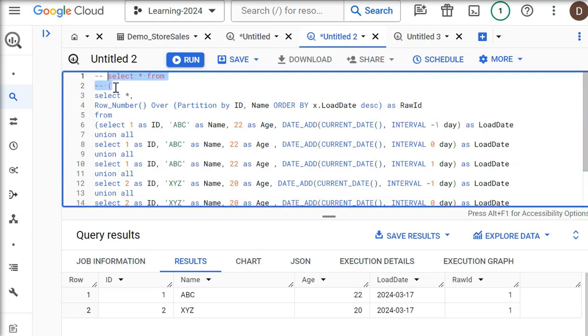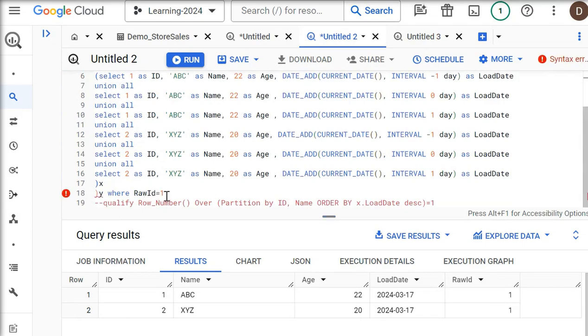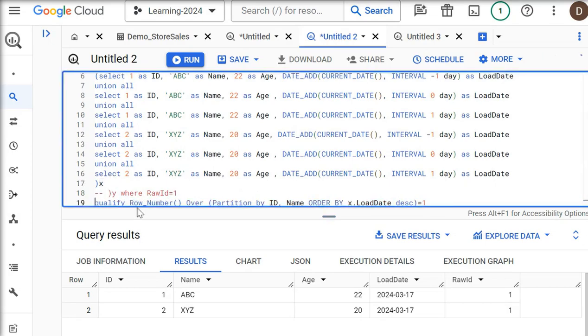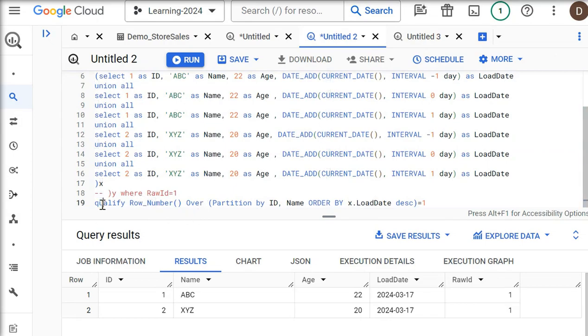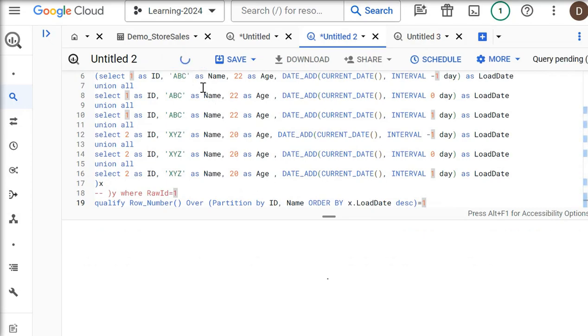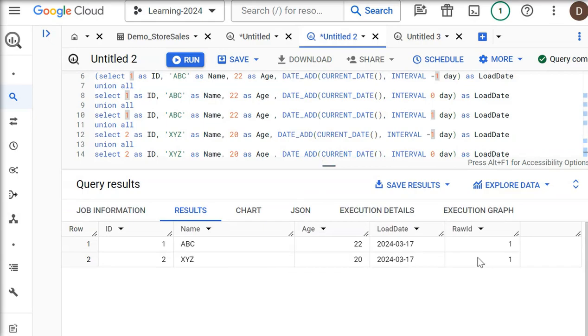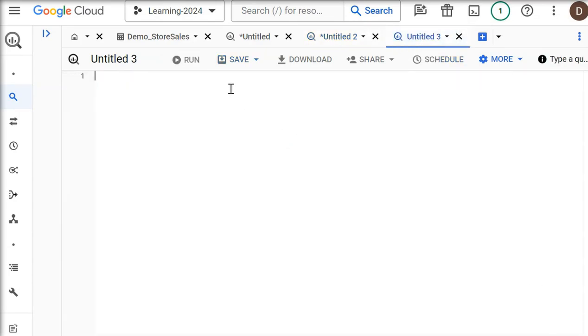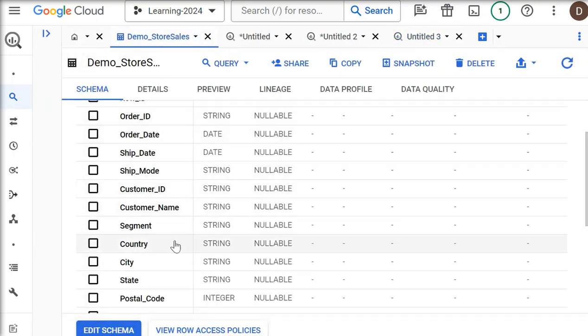Okay, so if we are going to simplify this query, we are going to use the qualify clause. In the qualify clause, we put the same condition to filter our data, and then execute this. So here you can see we are able to get the unique records from the dataset using qualify.